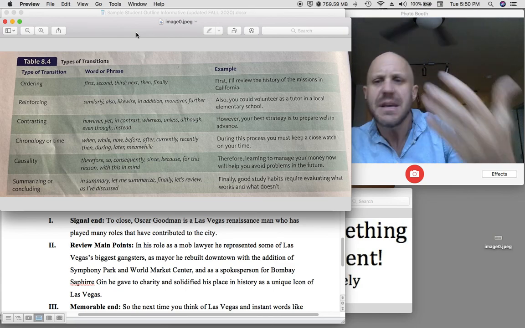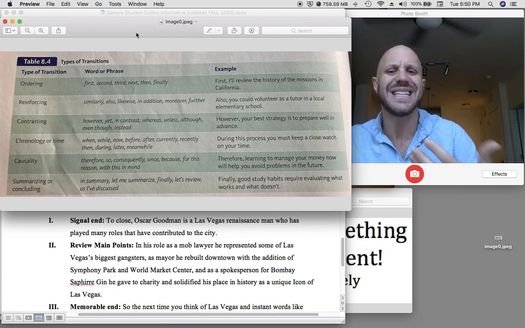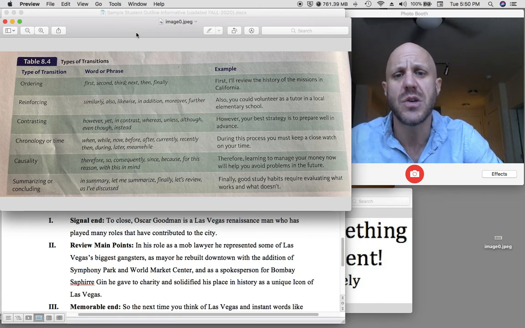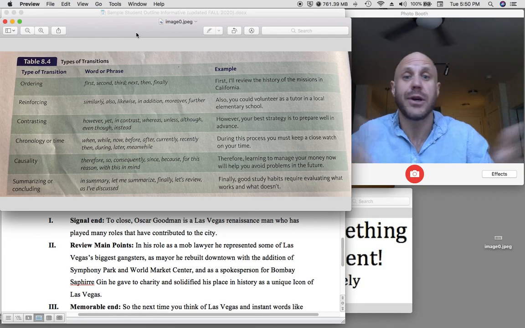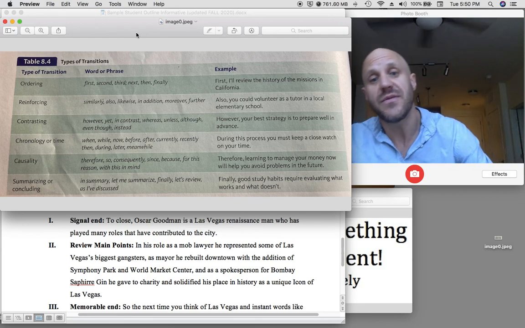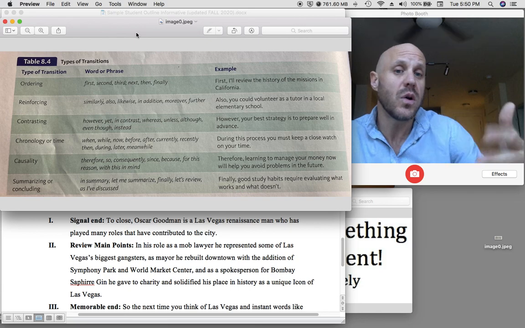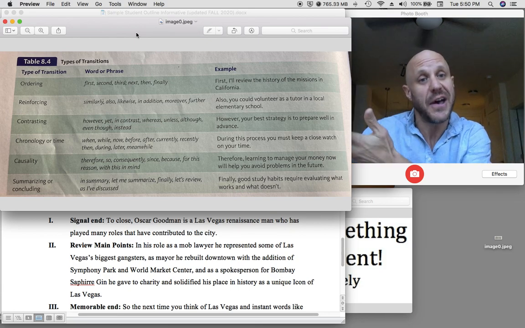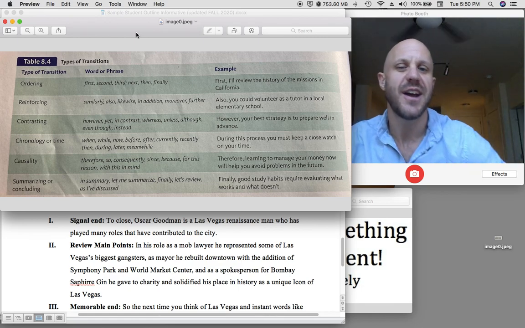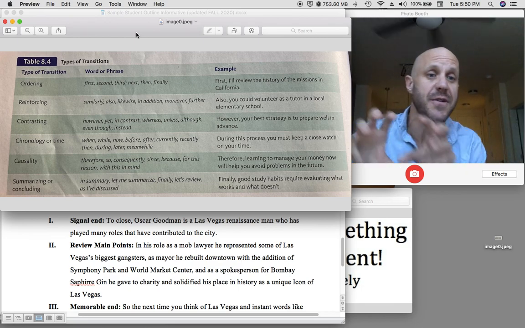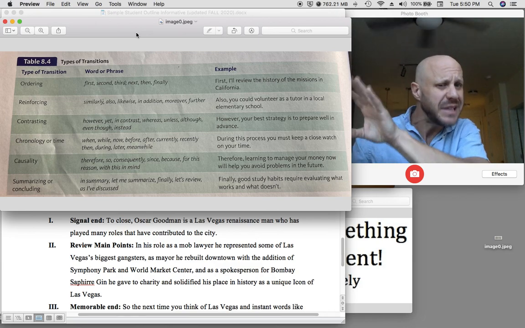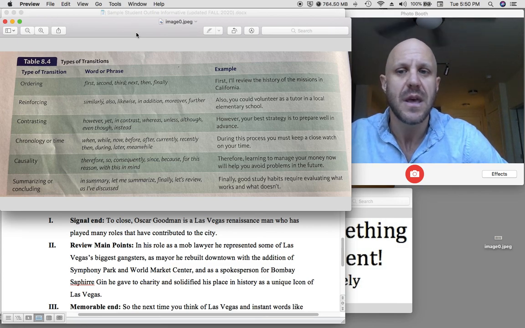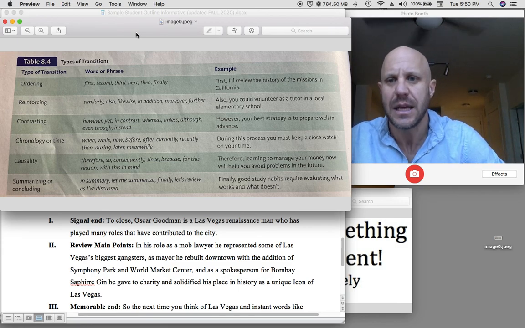Reinforcing. Similarly, also, likewise, in addition, moreover, further. Okay, in a speech about how you can help your community. Also, you could volunteer as a tutor at a local elementary school. Okay, in addition to picking up litter outside, you could also volunteer as a tutor. All right, so transitioning from main point number 1, picking up litter, to main point number 2, volunteering at an elementary school.